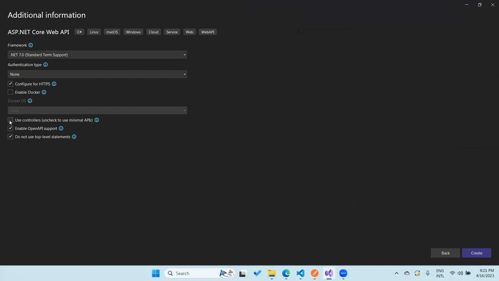you can use this one to use the controllers, and if you want to use minimal APIs, you can just uncheck this one to use the minimal APIs. For now, let's just use the controllers. I'll make a different video to use the minimal APIs later on. You can check or uncheck this Open API support. When you check the Open API support, it will give you the Swagger documentation by default. So let's use this one.